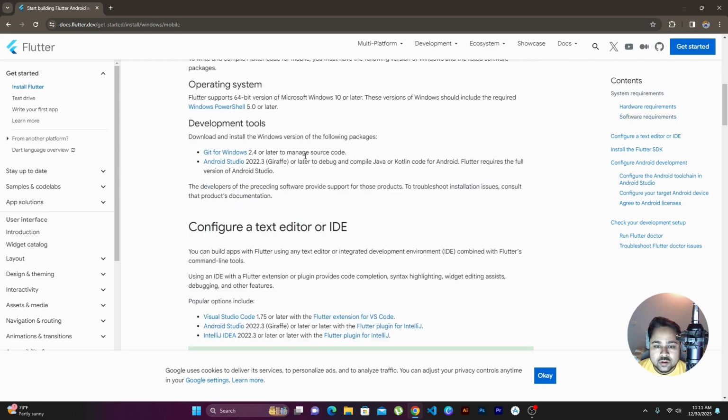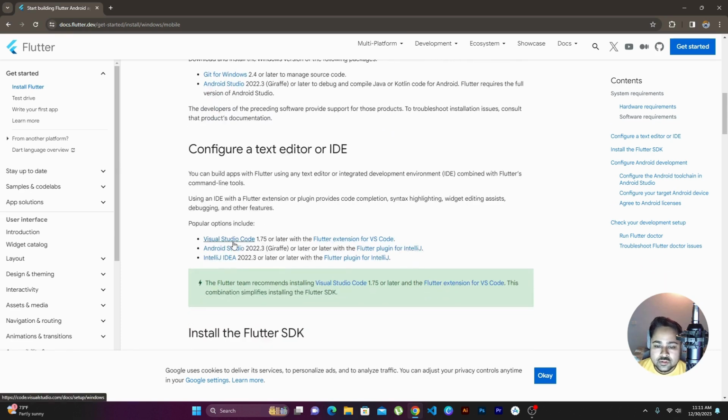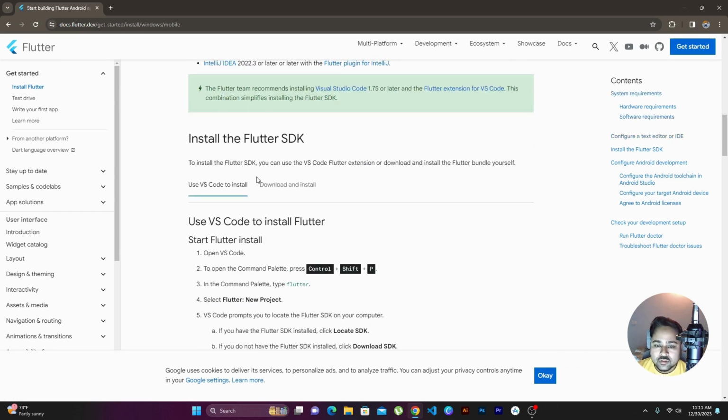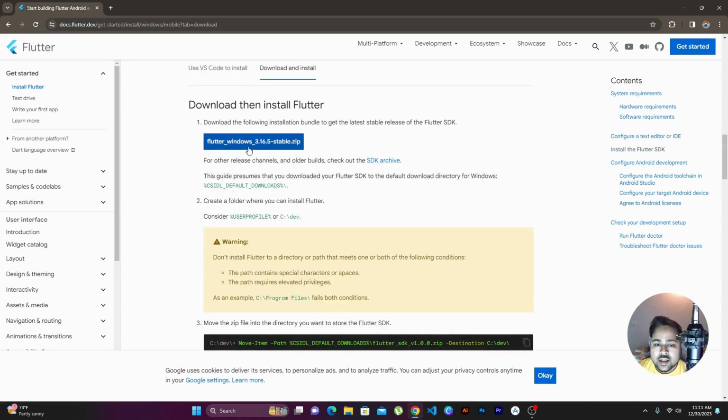Now, for development, you can use Android Studio as well, or I can use VS Code. I'll be using VS Code in this tutorial series. You can download VS Code directly from here, and you can get the Flutter extension for VS Code here. I'll also explain how you get the Flutter extension in VS Code. So let's first download the SDK. Here, just install the Flutter SDK. Click on download and install, and click on this link.